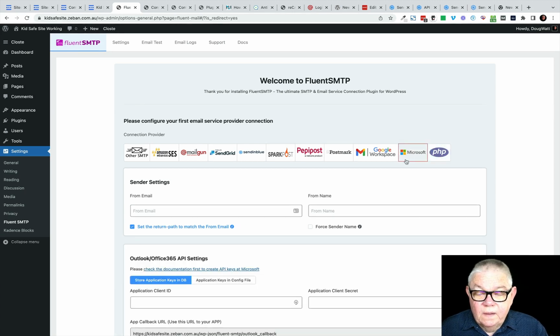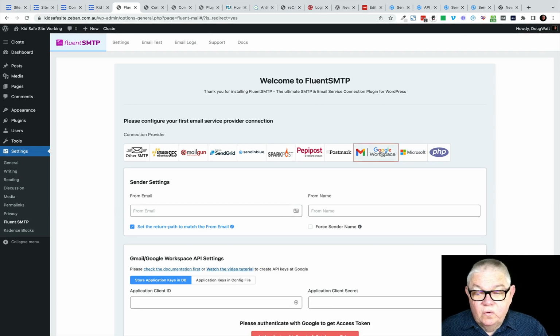This is an opportunity to use your Office 365 mail and send mail out through your Office 365 account. That is a very good opportunity. It's quite complex to set up. The same with your Google Mail. If you have one of the Google Suite, or now they call it Google Workspace accounts, one that actually has your domain in it. So it's not kidsafe@gmail.com, but it might be info@kidsafe.com.au, but set up on the Google platform. So that's what we're talking about there.